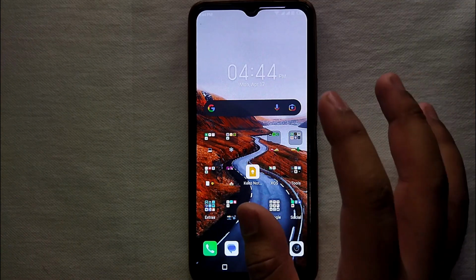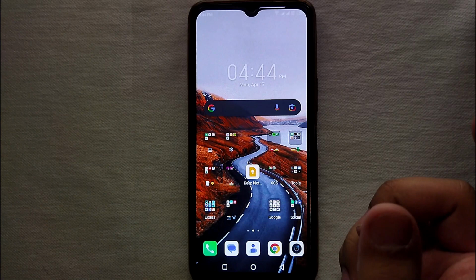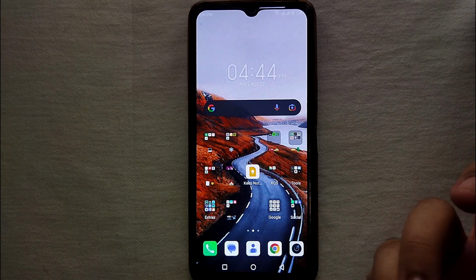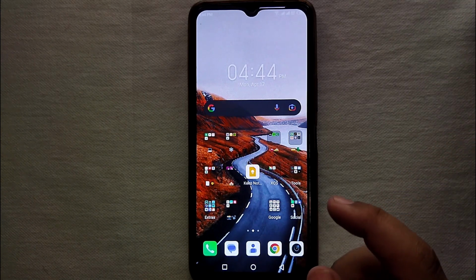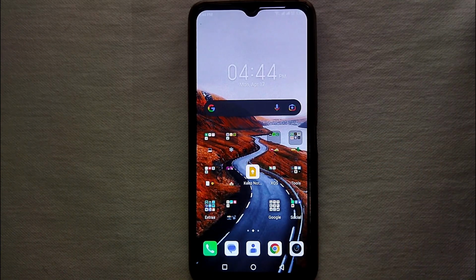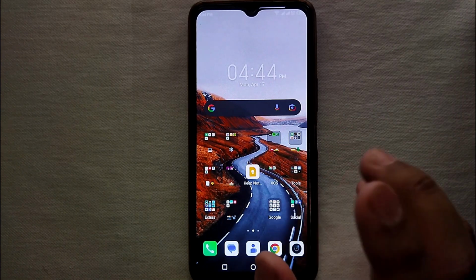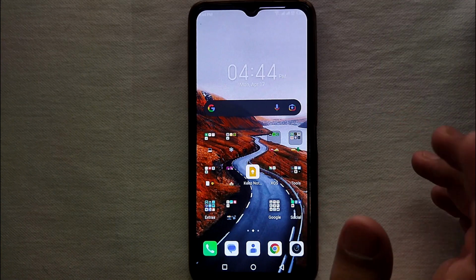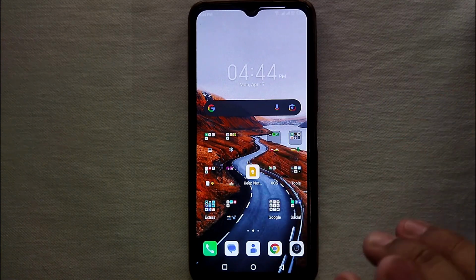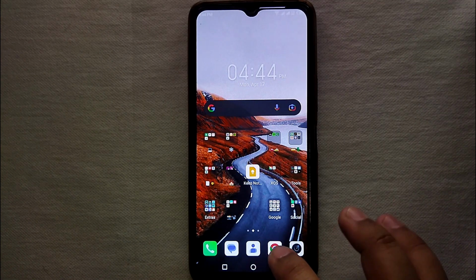Also I will try to leave written instructions in the description so you can check that as well. So first you have to make sure that you have already installed Google Chrome on your mobile phone. If you have an Android phone, then Google Chrome will be pre-installed. But if you are using an iPhone or any other system, then you have to install it from the Google Play Store or App Store. And once you have installed it, now it's time to open it. You just have to simply tap on its icon to open Google Chrome.